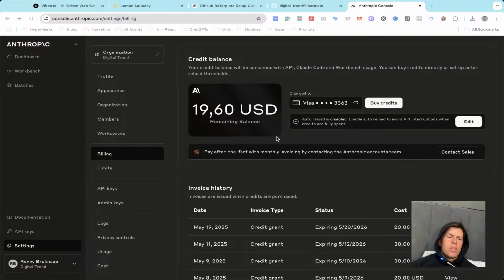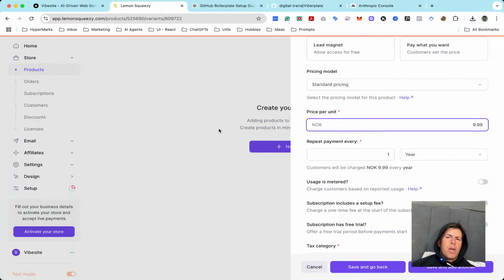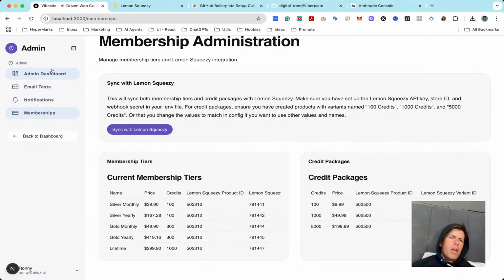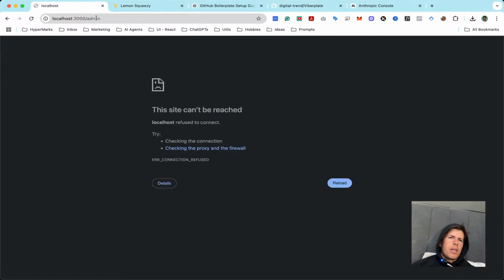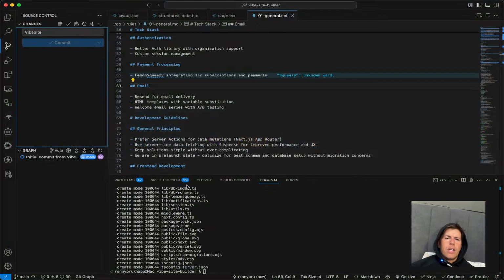Well, that's it for today. We have payment almost up and running. Admin area is up and running, and login user. And tomorrow I'm starting to build features. Great.